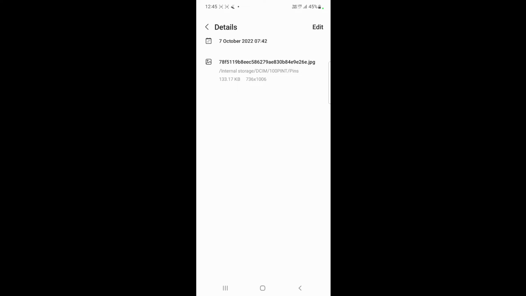slash pins. What is this? It means that this image is inside the internal storage of the memory. Like if you do it with a computer. So on a computer, when you open your file explorer, what do you see? C drive, D drive, yes?